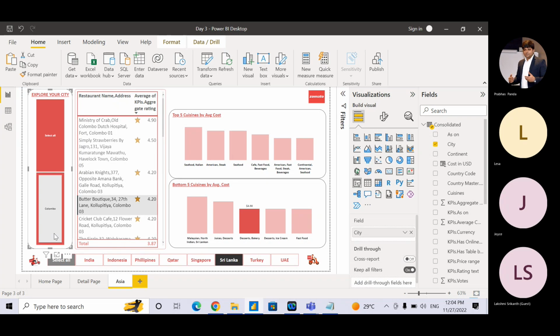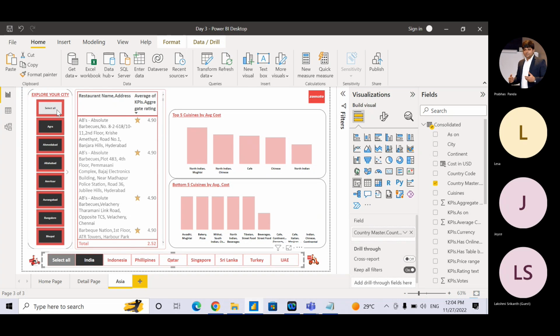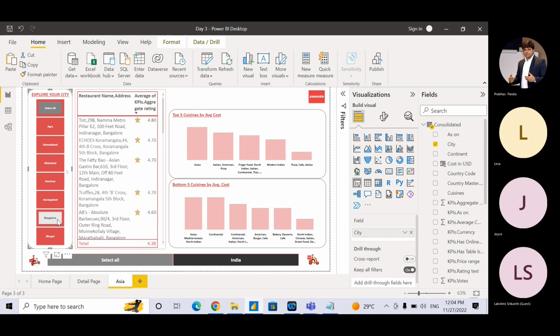Similarly, you can click on India. Now, when you click on India, you will see all the restaurants. Let's say you can go to Bangalore, so you can see the Bangalore restaurants up there.